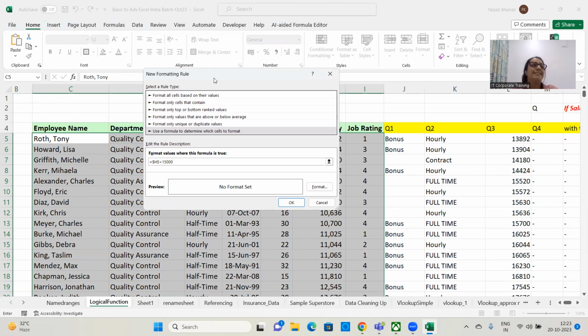Now 15,000 is a number. I do not want to write it in inverted commas, because it is not text. It is not a string data type. It is a number. So numbers are written as it is.